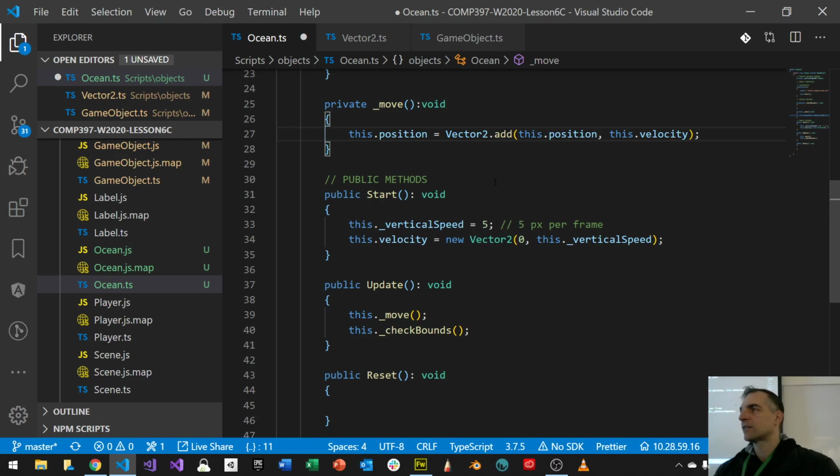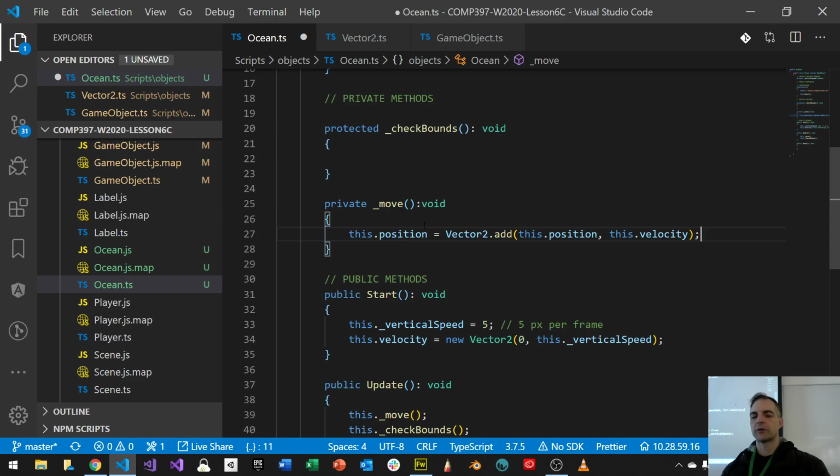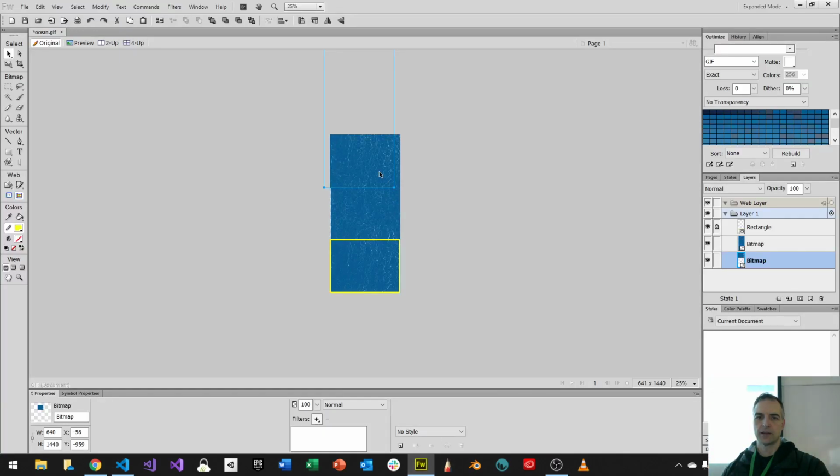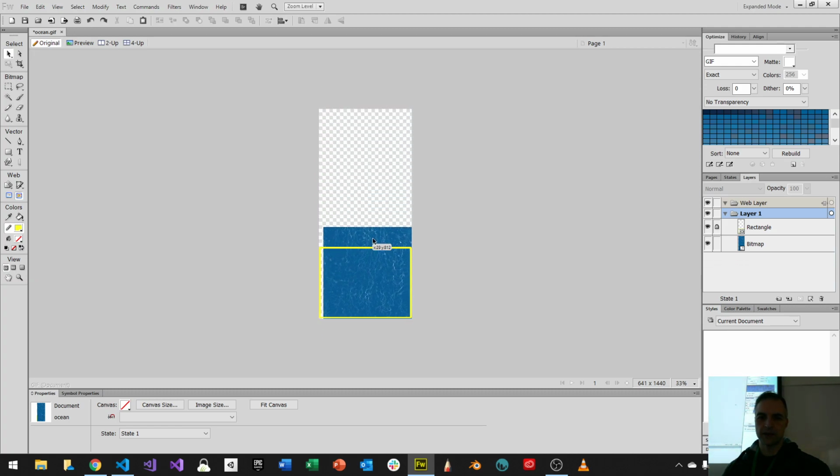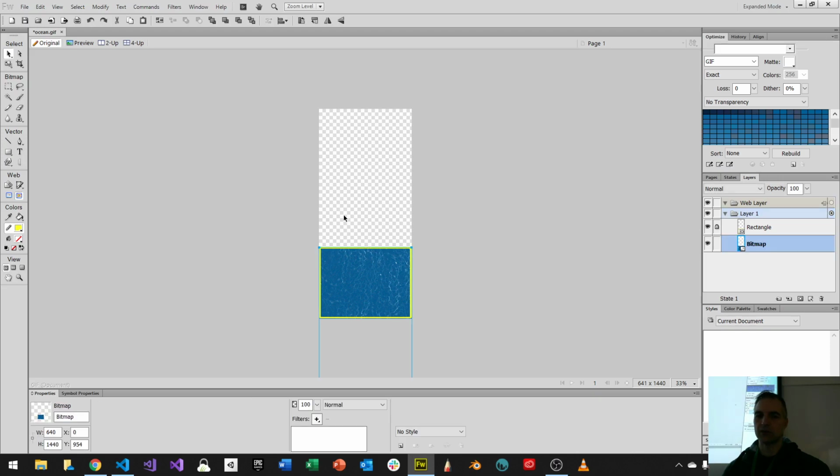Because my velocity is 0 and 5. Right? 0 on the x-axis, 5 on the y-axis. Good? Okay, cool. So I move down the screen until, like we said, the top of this thing gets to here. When it gets to here, I need to do something. I need to detect when the top of the ocean gets to the top of the screen.